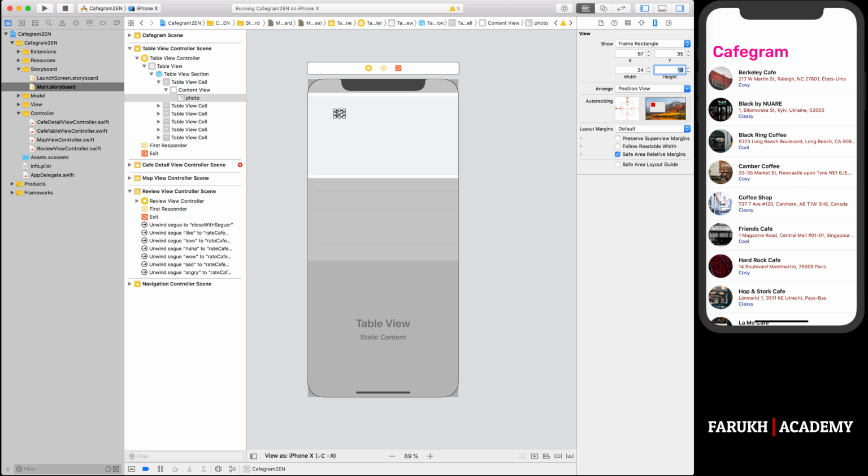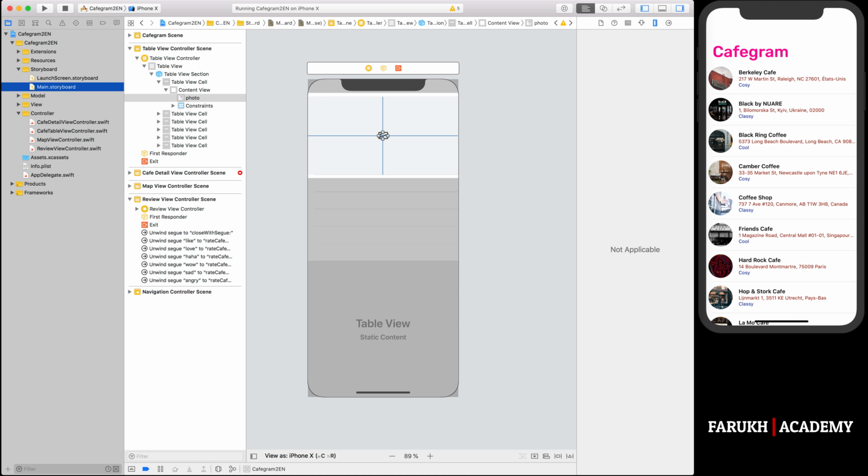And place it right at the center of the cell. Click align here, and add both the vertical and horizontal layout constraint. So tick horizontally in container and vertically in container, and then add two constraints. Cool. Then for the second cell, change its height to 88.